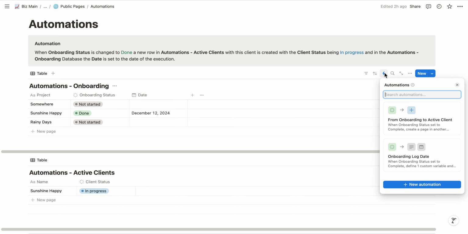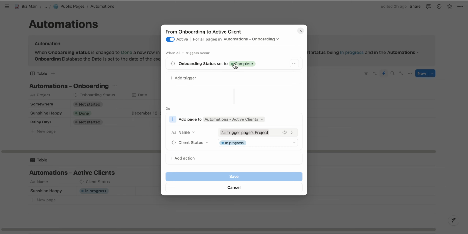So how does it work? If we click on the little blue flash, we can see it's two automations. The trigger is if the onboarding status is set to complete. It will then add a new page to the automation active clients database with the trigger's page project, which is the name of this column, and the status is in progress.